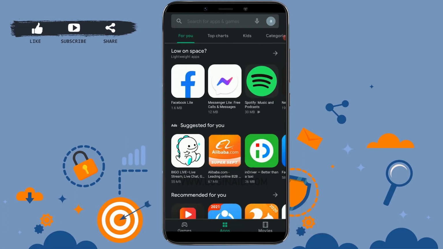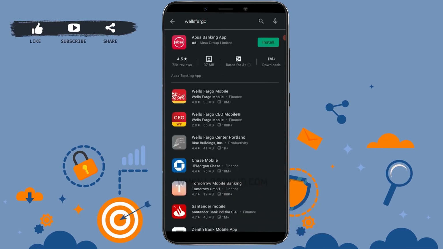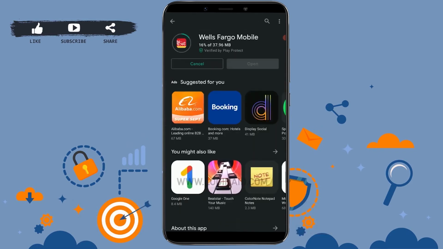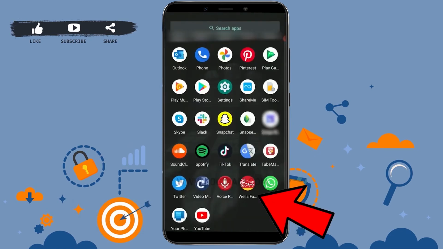Here, once you open the app in your Android, you tap on the search bar. Then type in Wells Fargo and tap on search. You can see there's the application of Wells Fargo Mobile. You tap on that. Now you tap on install. Now the installation process will begin. Now that the application is installed, you can have the Wells Fargo application on your mobile device.